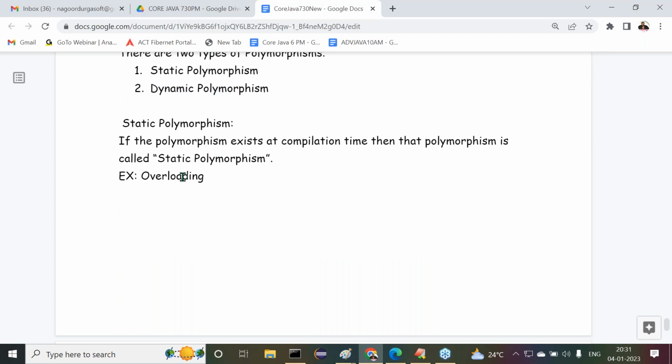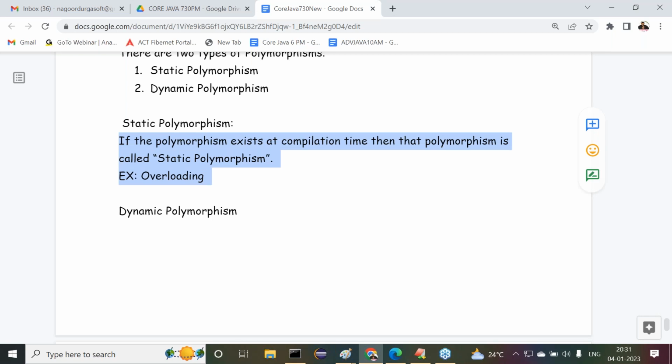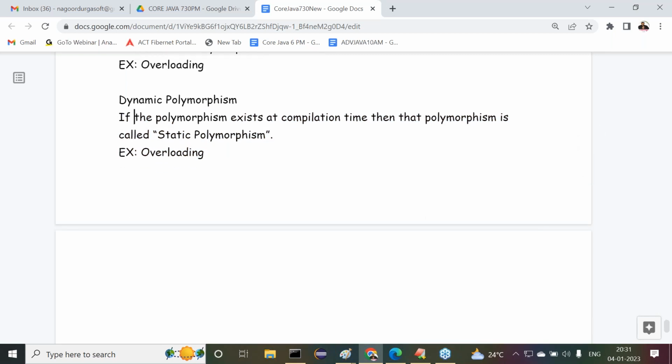Next one is dynamic polymorphism. Observe carefully. If the polymorphism exists not at compilation time but at runtime, then that polymorphism is called dynamic polymorphism. An example for dynamic polymorphism is overriding. Overloading is an example for static polymorphism. Overriding is an example for dynamic polymorphism.